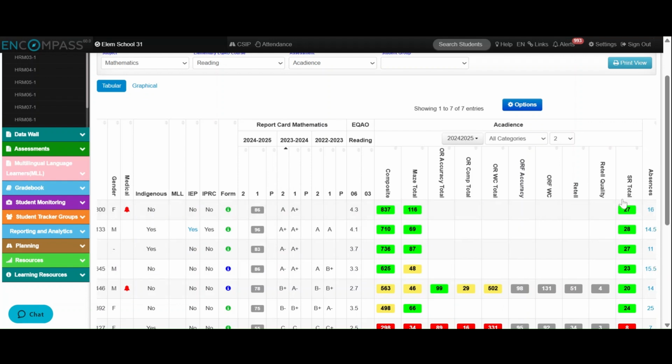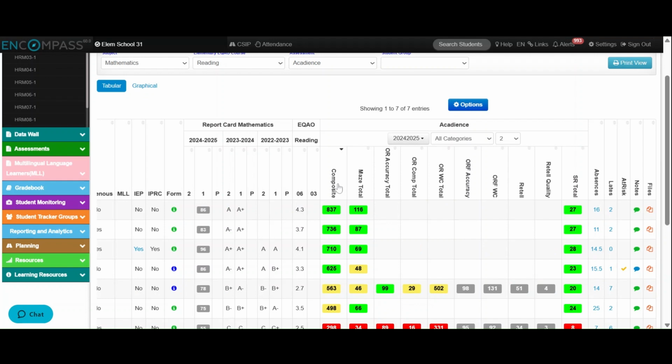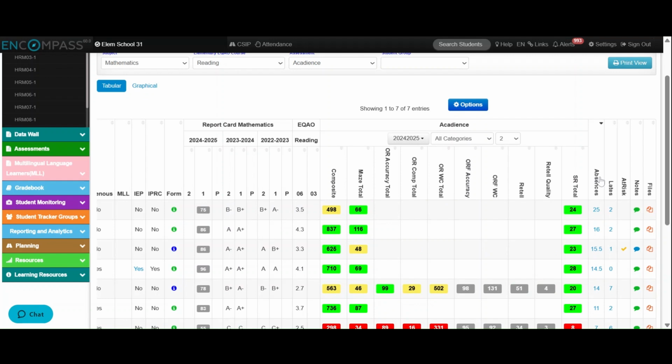And then moving across again, the Acadience data also easily sortable, and attendance, which is a big one to track and monitor if students are trending with absences or late in your classroom. There are some at-risk flags that can be attached to student profiles, and in this case, a note is attached where you can click on the little speech bubble for notes, and it'll take you to the notes feature.